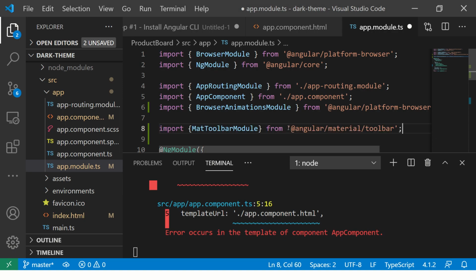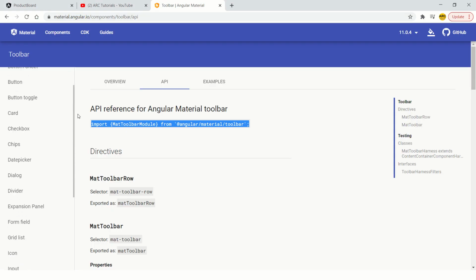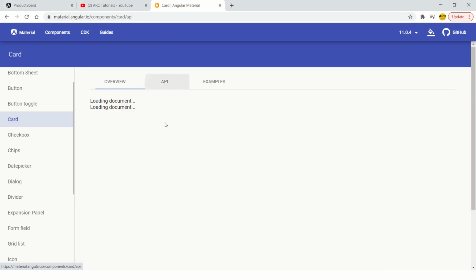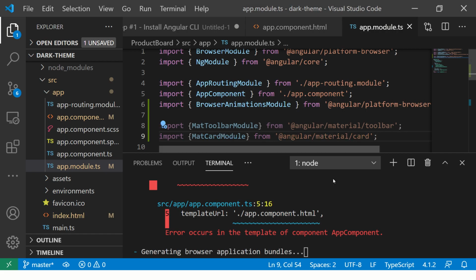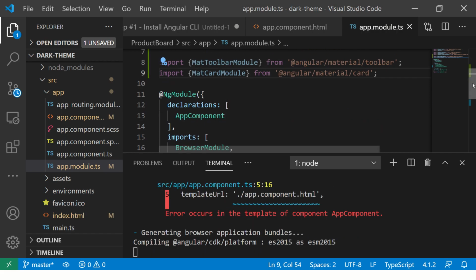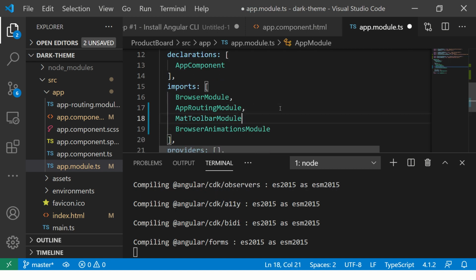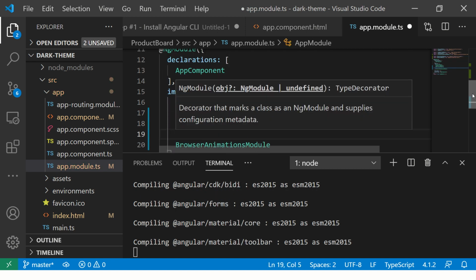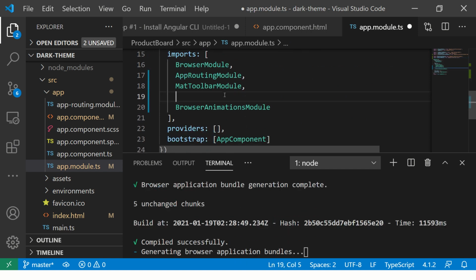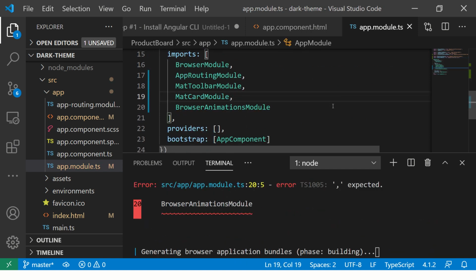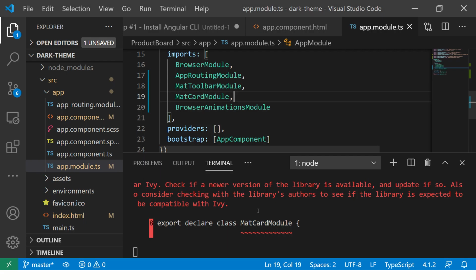So I'm going to import the required modules for toolbar. Similarly, for card, we need the card API, the mat card module. Copy it and save it. Once you import them, you need to add them to the list of import arrays. So add both modules inside this particular module, save it, and now we should see it applied.